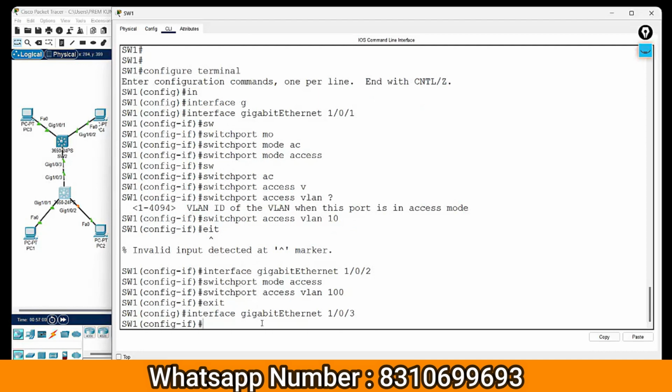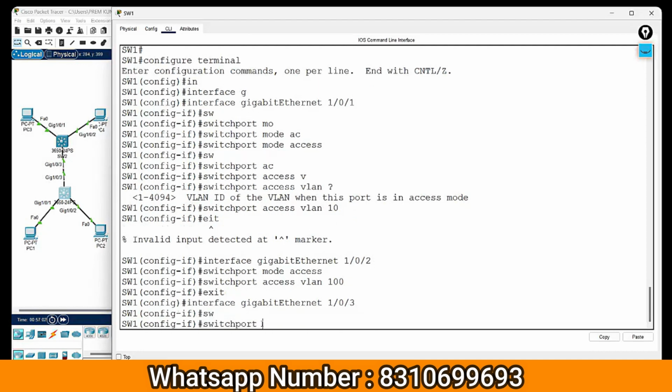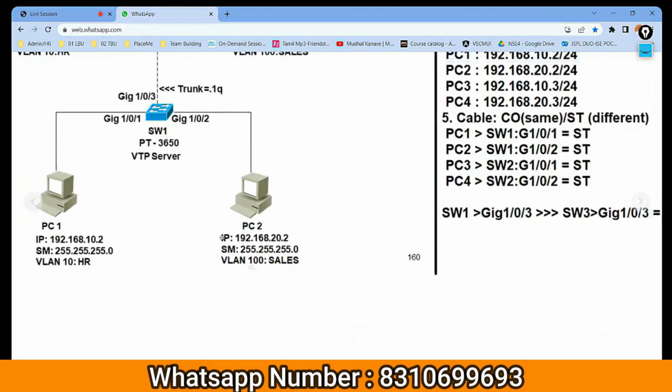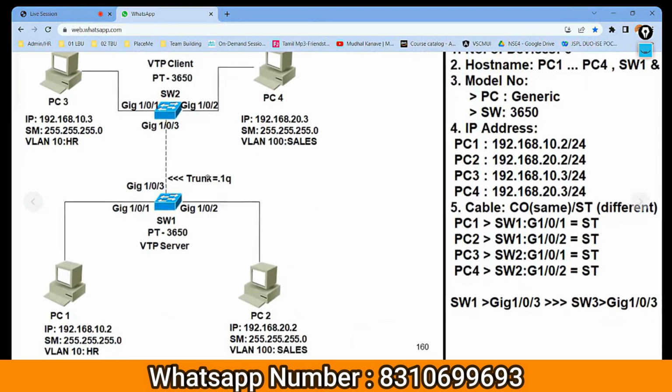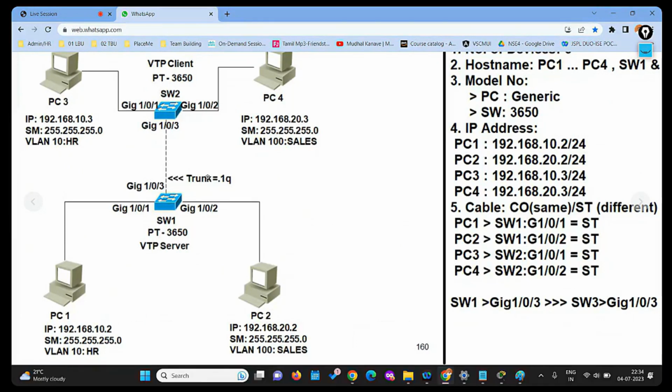Switch. So this is a trunk port. Switch port mode. I mean 110. The naming convention is a number; anything we can write, anything we can give. But when you are doing the lab, you need to follow the topology. That's all. As per topology only.